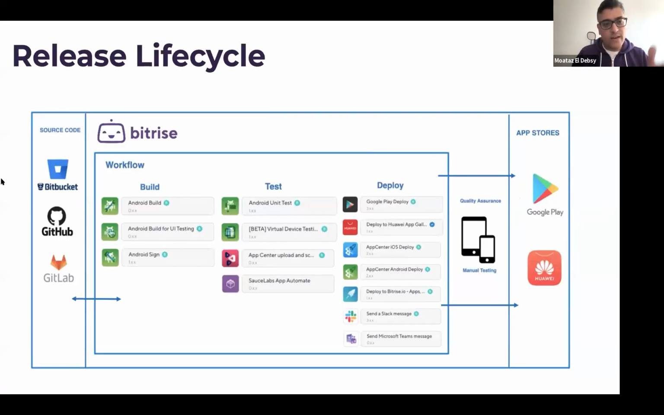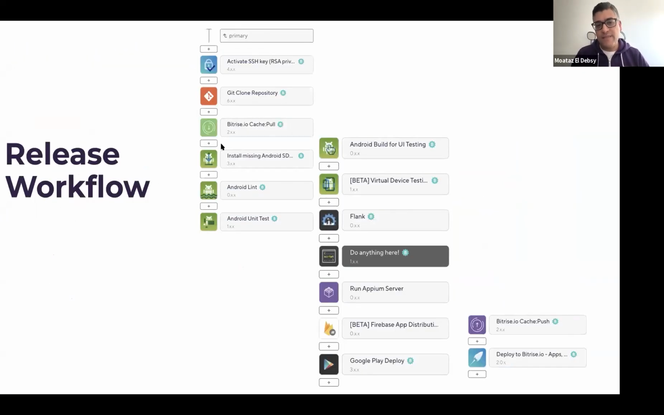So for example, here you can connect your source code, build an application, run UI tests with different services or tools, and deploy to the Google Play, Huawei App Gallery, anything, or Microsoft App Center if you are using it for the beta users. And this is the workflow. Here we are transforming the workflow that we have into these steps. Here you run the build, run on a virtual device, then you can publish the application to Firebase App Distribution for the beta users, and then deploy to Google Play.